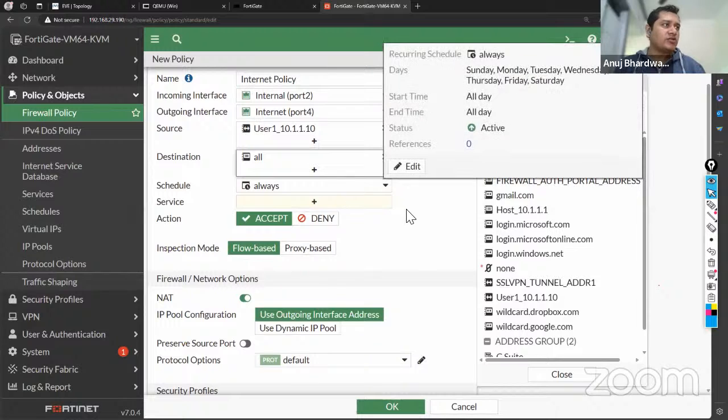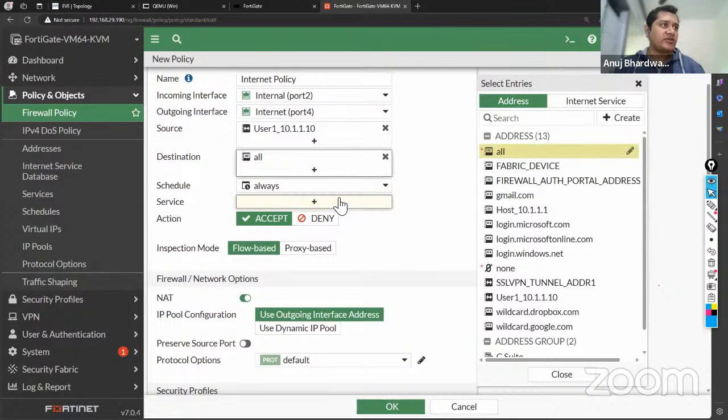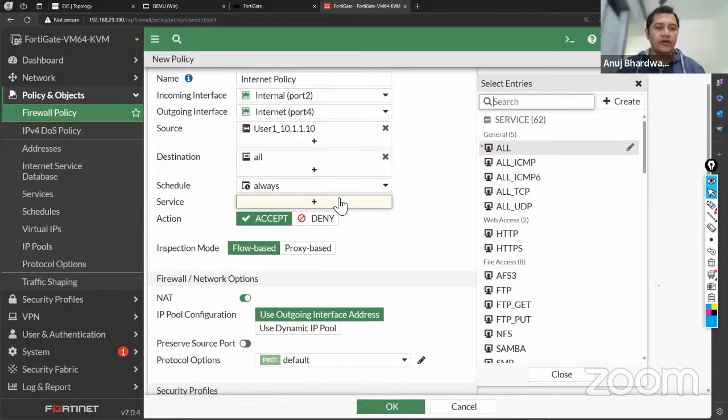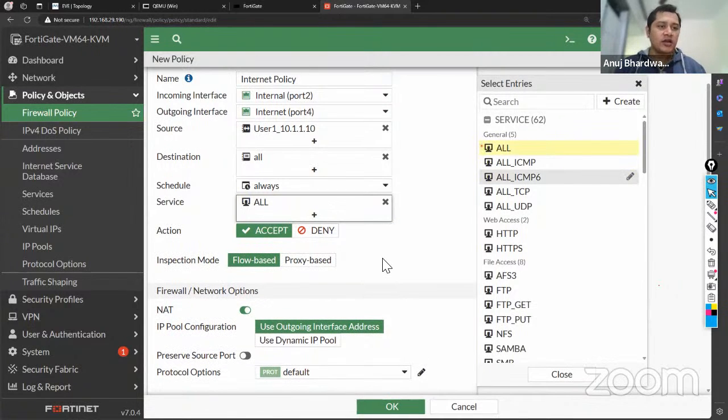And schedule is always, we do not want to restrict. And the services, whenever we are setting up for the internet, we usually allow port 80, 443 and DNS, these three things, but making it simple, don't make it too complex. I'm setting it up as all. Okay, so all the services are allowed as of now.